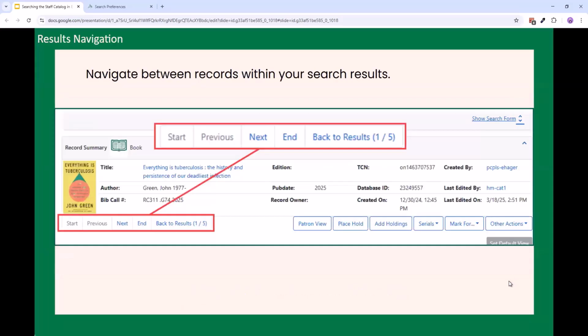The results navigation. This is where we can navigate between records within our search results. The start button will take you to the first record listed in the search results. Previous will take you to the result before the one you are currently viewing. If you're looking at the first search result, it will be grayed out because there are no previous search results in the list. Next will take you to the next record. End will take you to the last record listed in the results, and back to results will return you to the actual search results list.